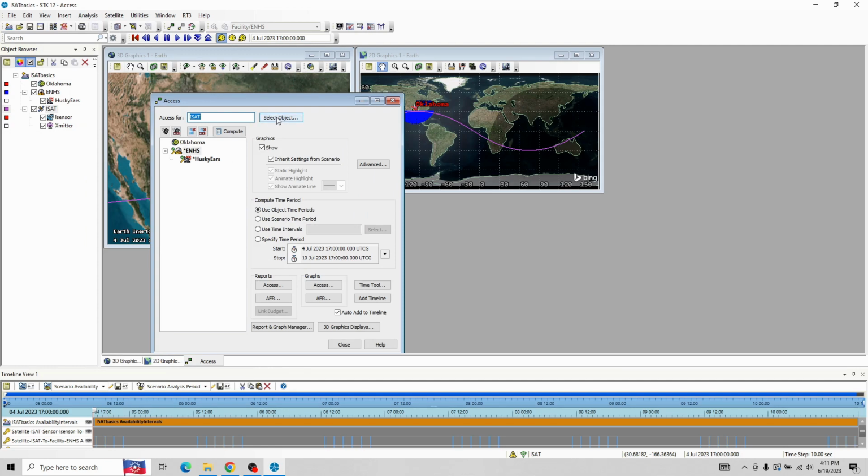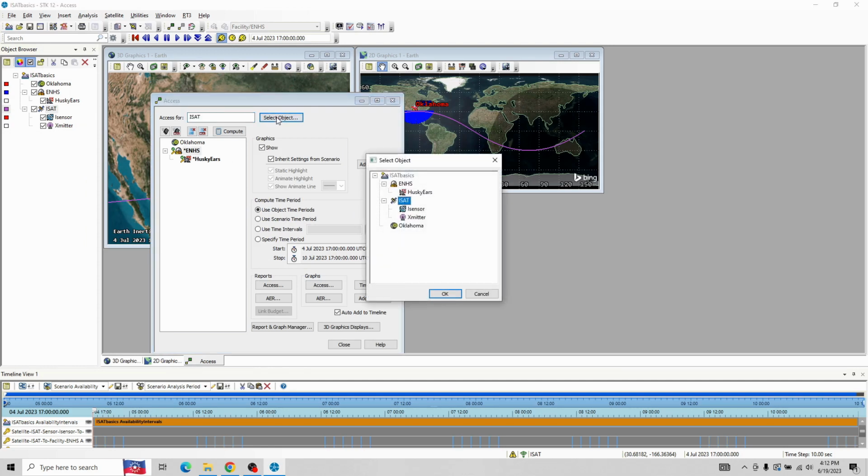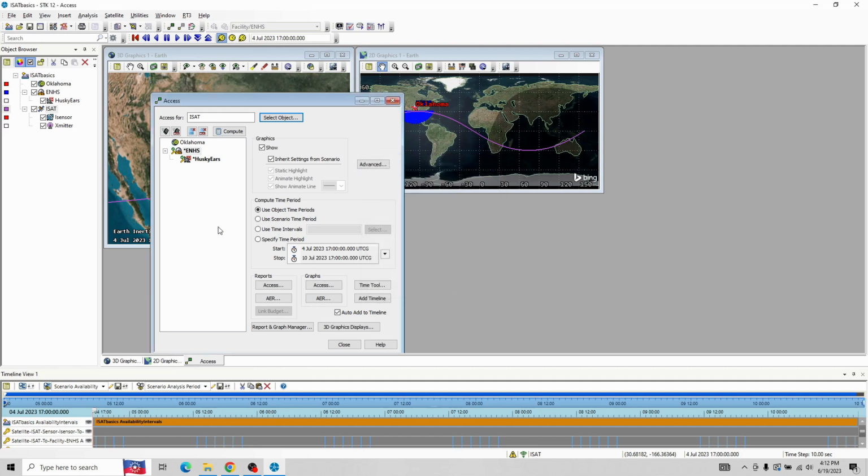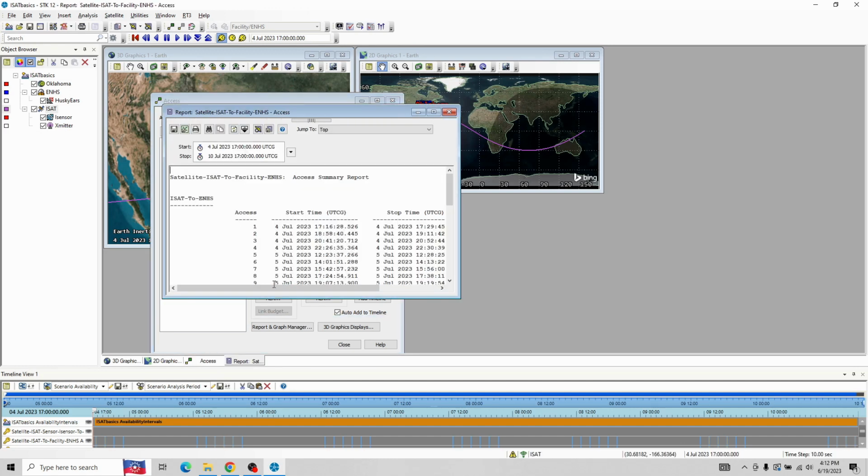I need to select the correct object. Just as a reminder, select object. I could get the contact times between the sensor and the ground site, or the satellite and the ground site. Pay attention to your mission goals and see what it is exactly you are looking for. In this case, I'm just going to do a simple connection to the ground site. I'm going to do compute and click reports access, and this generates our access report.